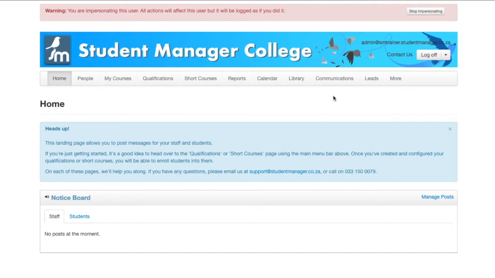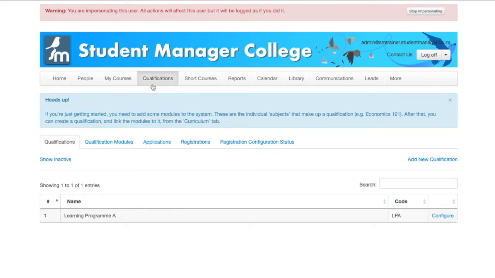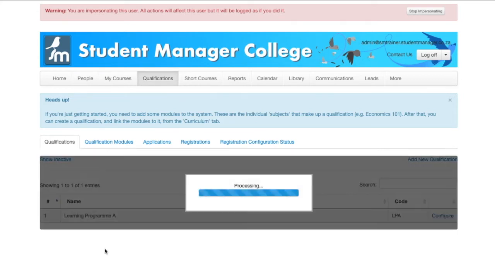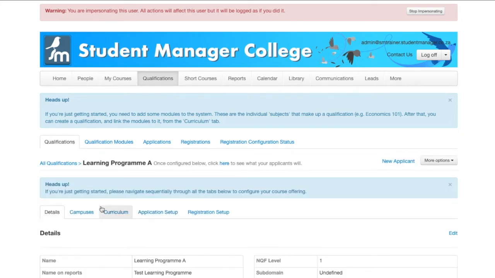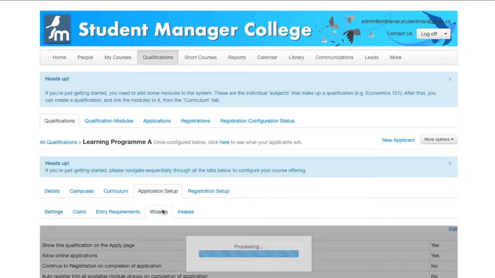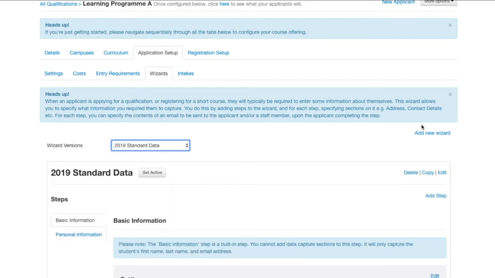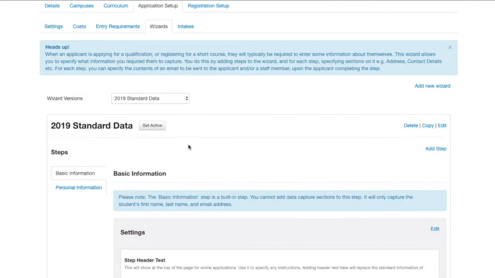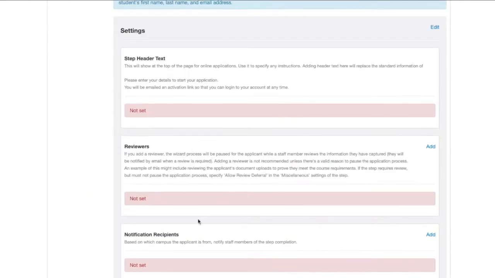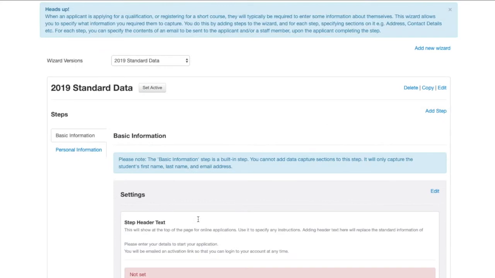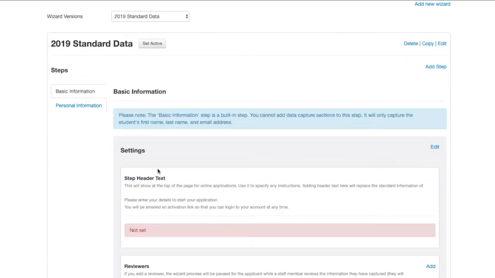So introductions aside, let's get started on setting up an application wizard. You're coming to qualifications. You then select configure for your given learning program. We then go to application setup where we were before, and now we're going to look at the wizards. In the previous video we showed you how to add a new wizard. This is the new one that we added, and I gave an overview of some of its features. For example, you can edit the settings and you can change the header. The header would be some kind of information that would give the learner direction for that particular page.